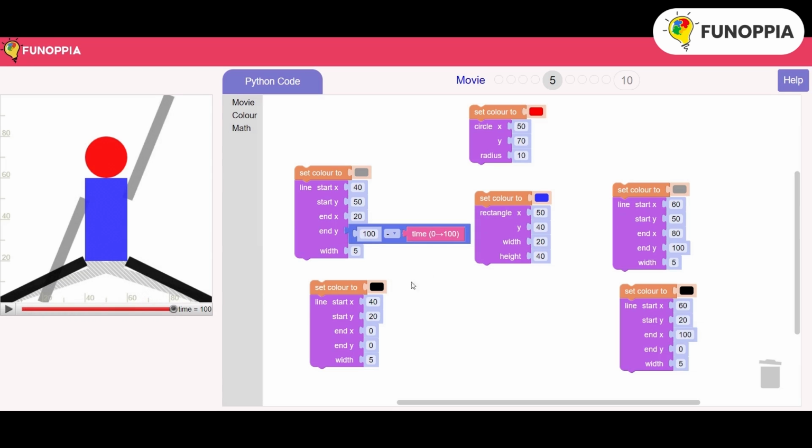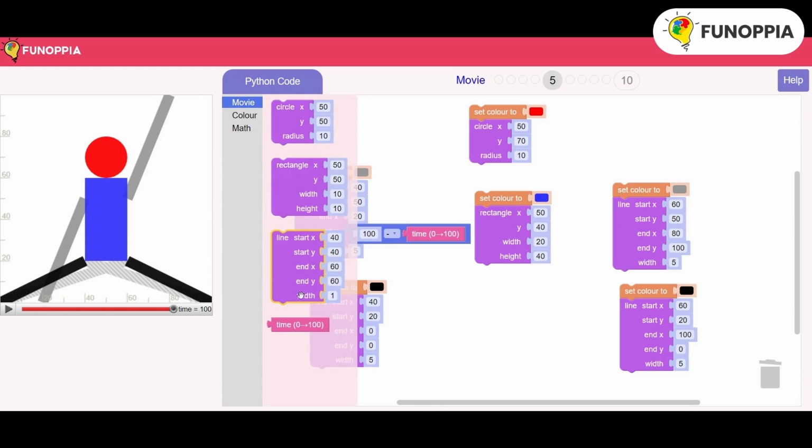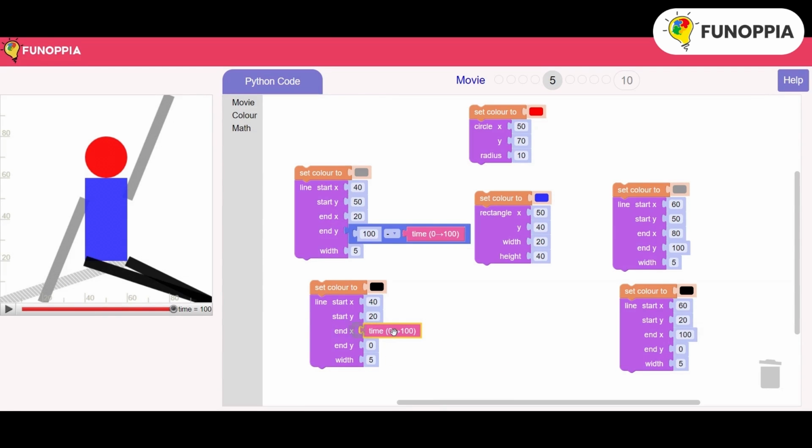Now let's start with the left leg. Here, by looking at the animation, we can see that our start x, start y and end y are constant, and the only parameter which is changing is end x. So let's put the time block with index and let's see what happens. Yes, it's working.